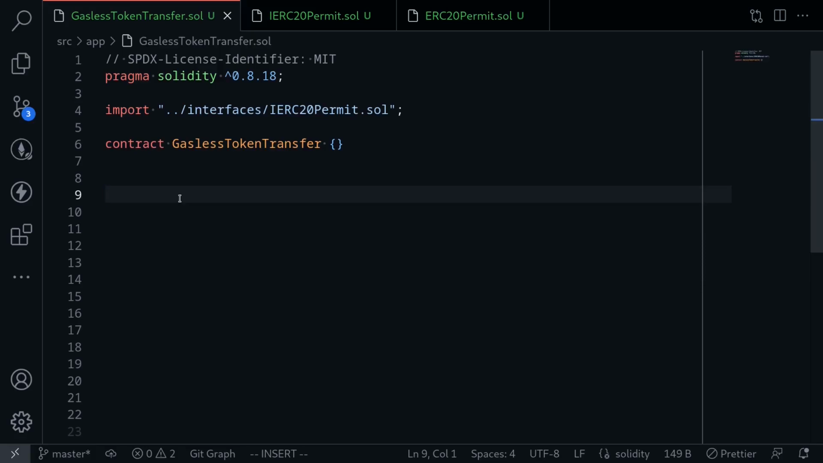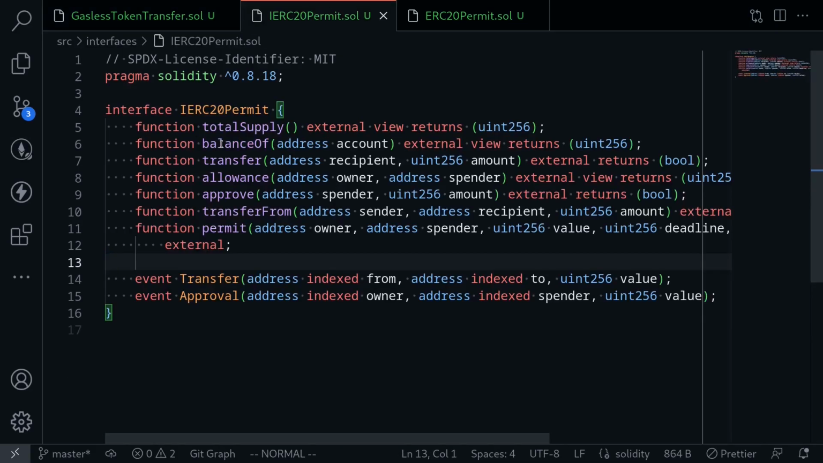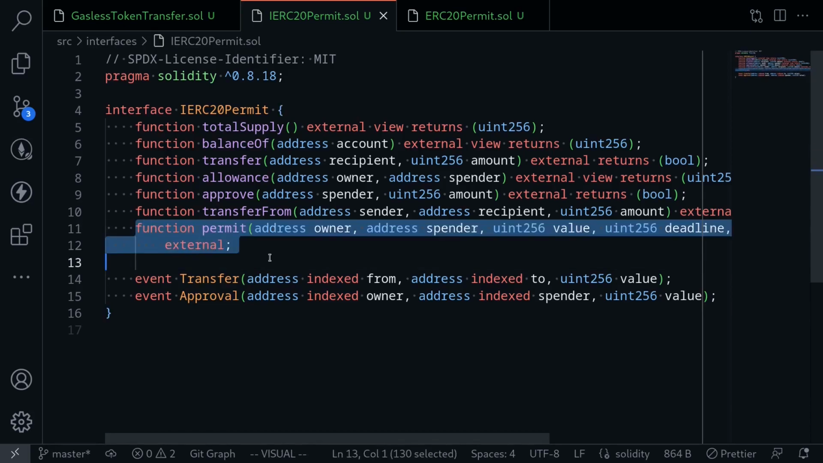Let's code the gasless token transfer contract. First, I imported an interface called ERC20 Permit. This is a standard ERC20 interface with some additional features. The standard ERC20 does not have a function called permit, but this one does. So I declared it here.